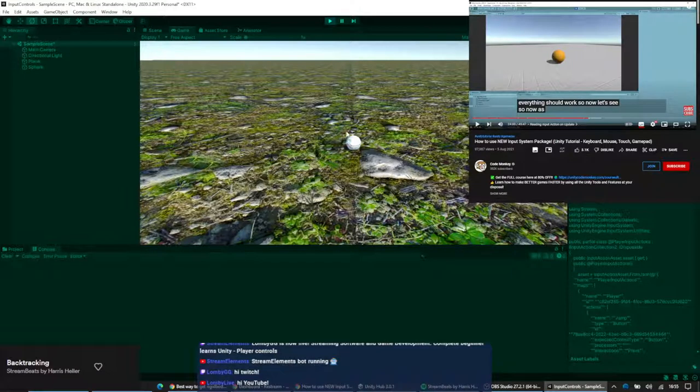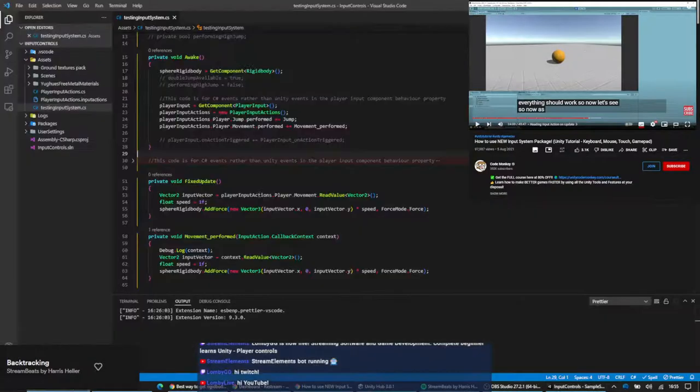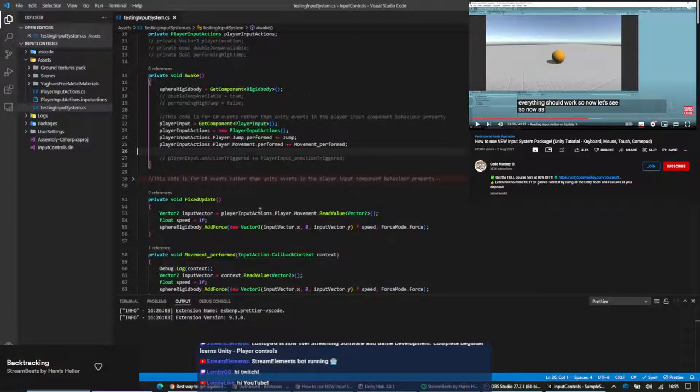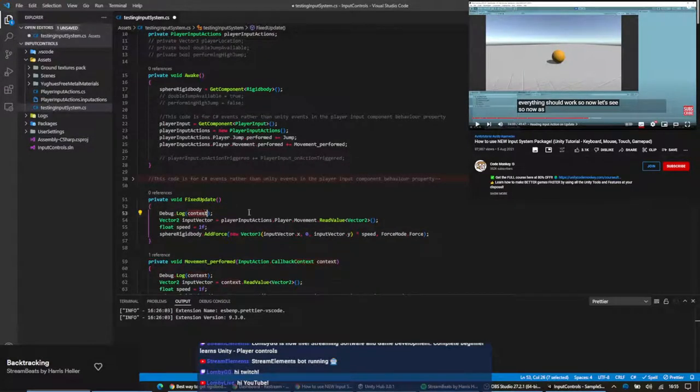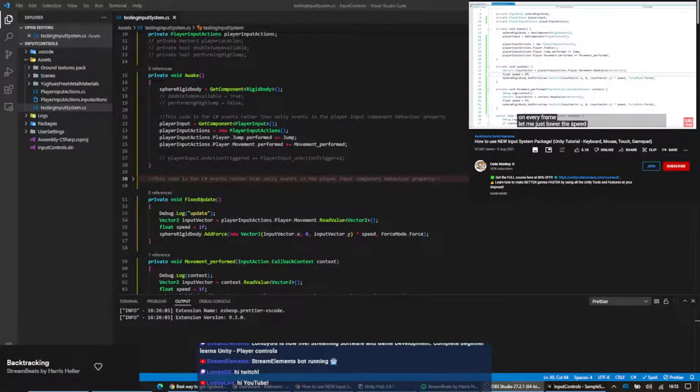We are running, aren't we? Right, let's add in some logs so we can see where we're getting to. The log is in hit update. Press and hold, and yep, there you go. Now movement is indeed being applied on every frame. Let me just lower the speed.